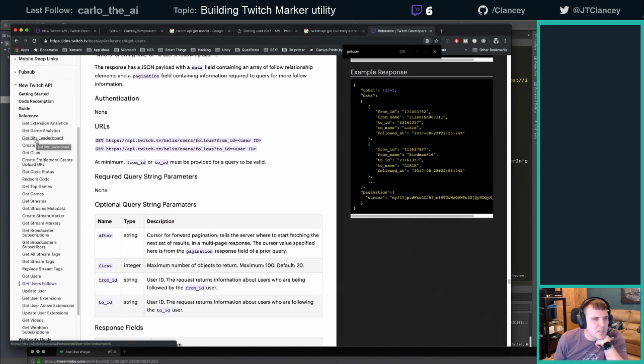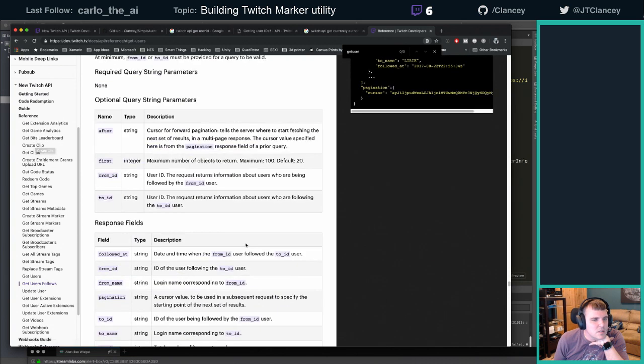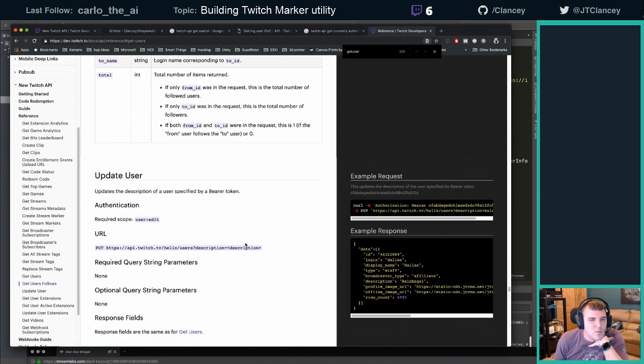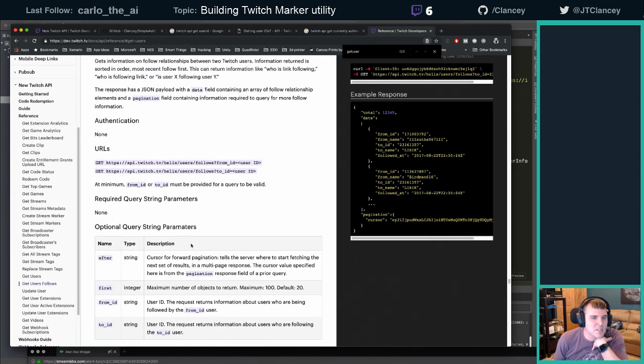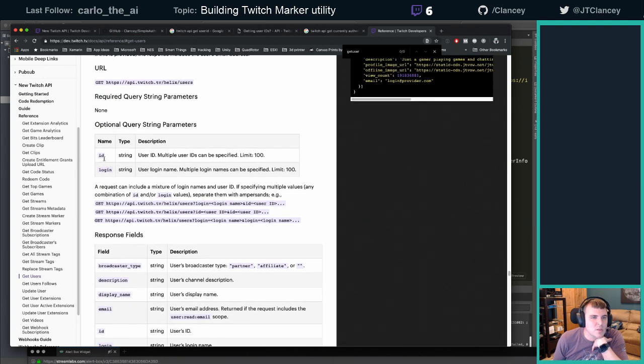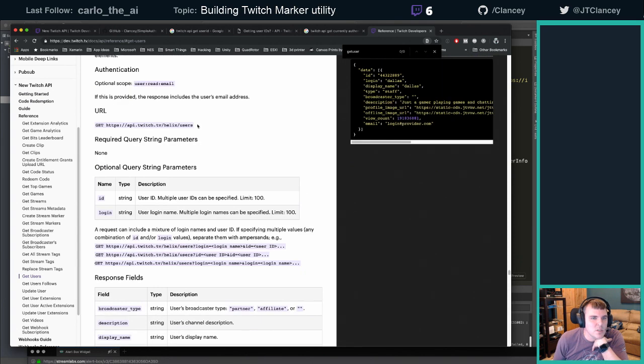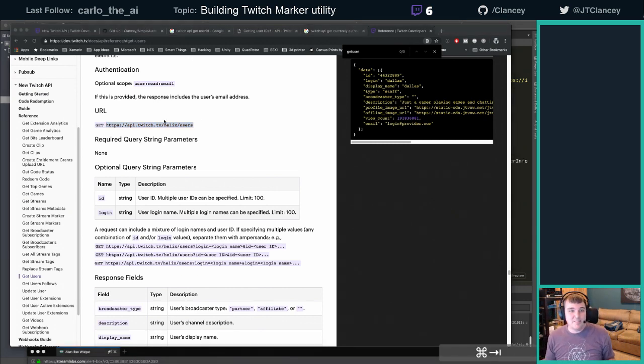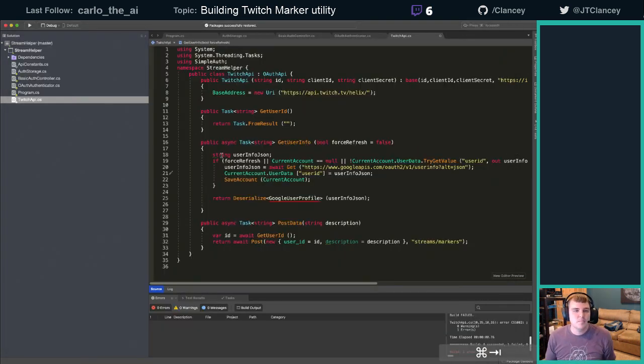Where's get me? I mean, we can try doing it with just the authentication token and not passing in that. Does that thing say it's required? No, those are both optional. So what if we just do get users and we don't specify any of that? That's what we're going to try.